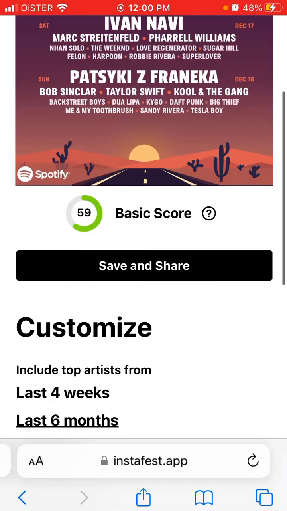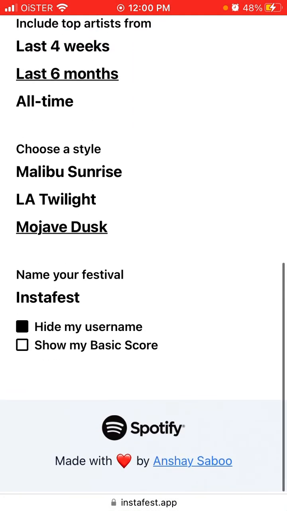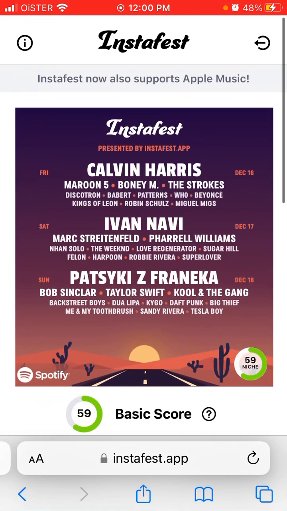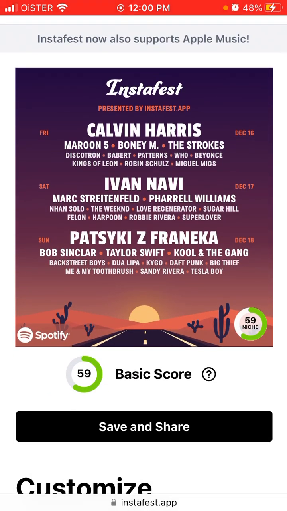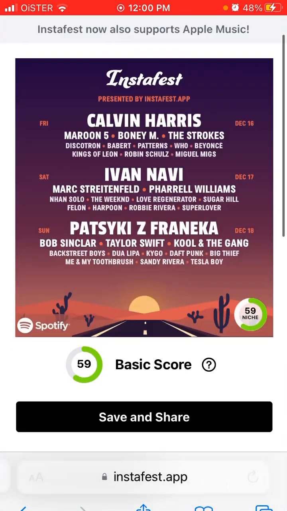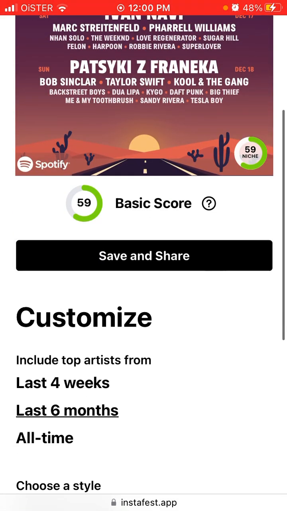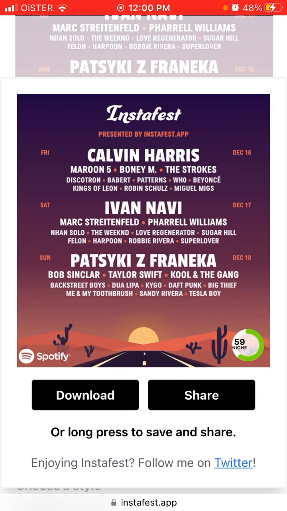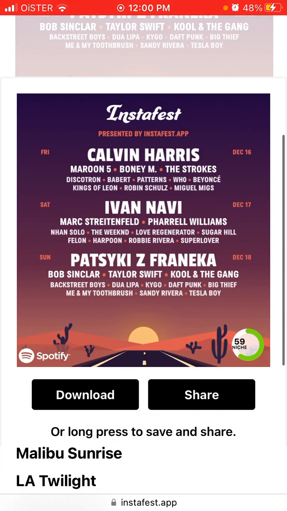Then you can just hide your username. You can show your basic score. So something like that. It's pretty cool, I think. And then you can just save and share it. You can just download and share.